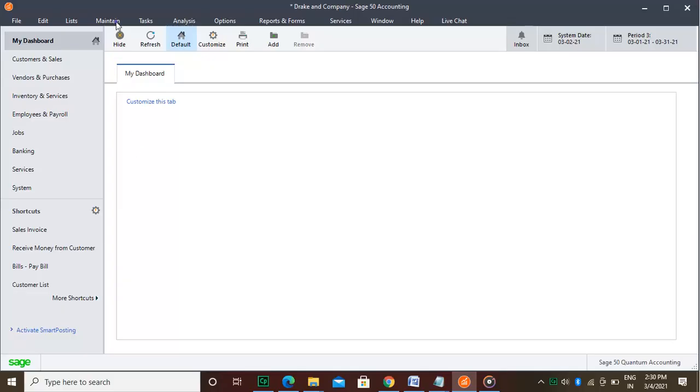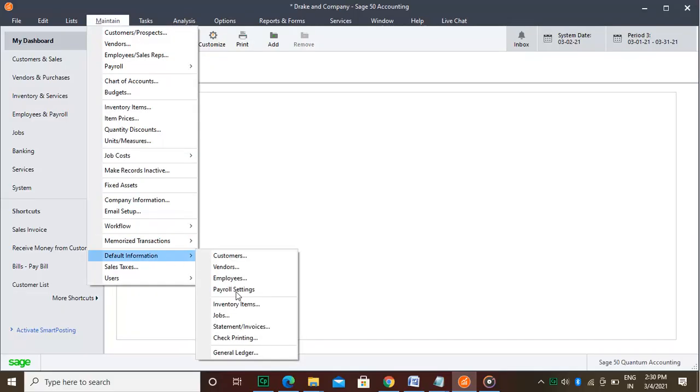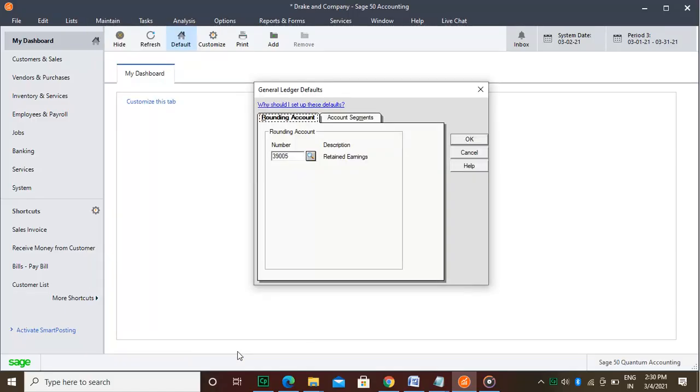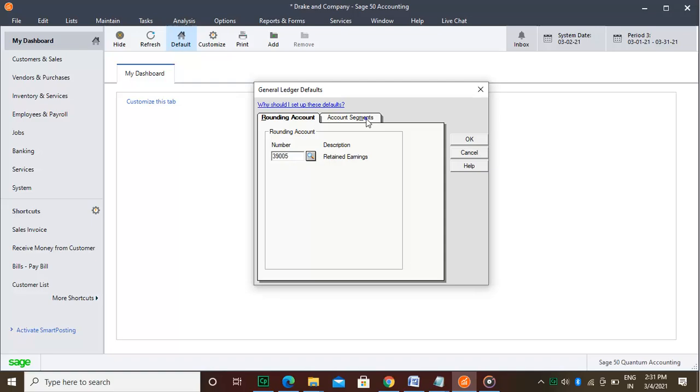To maintain the chart of accounts and create General Ledger accounts, open the company file through the end of the previous section exercise. Select Maintain, select Default Information, and then select General Ledger from the menu bar. Check to ensure the rounding account is set. Click OK in the General Ledger Defaults window to close it.